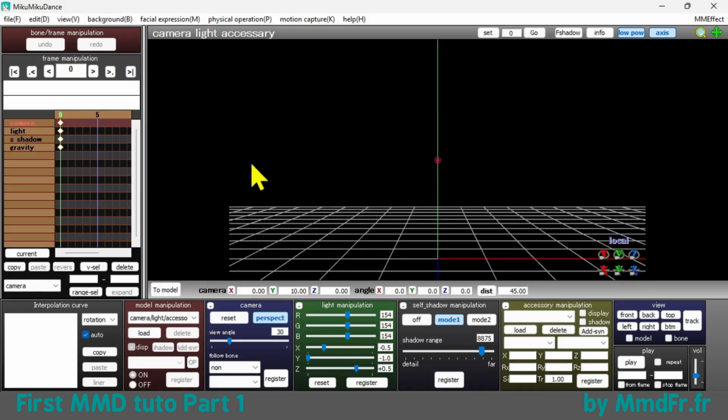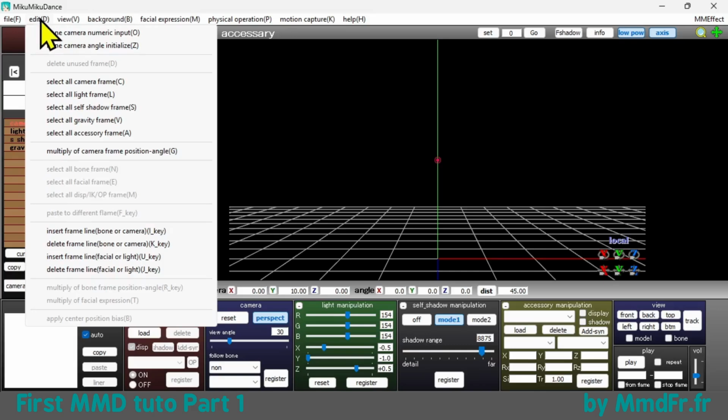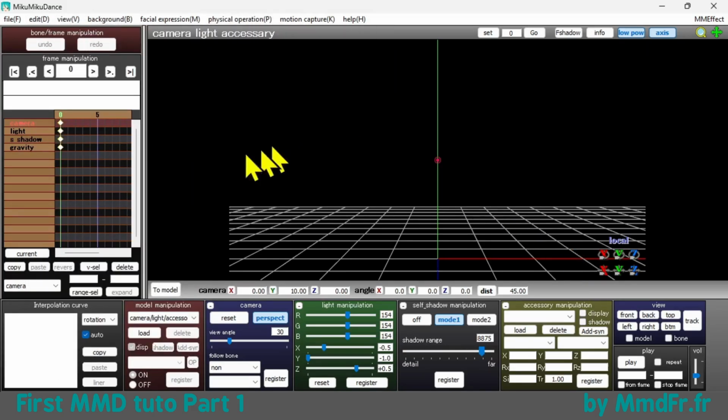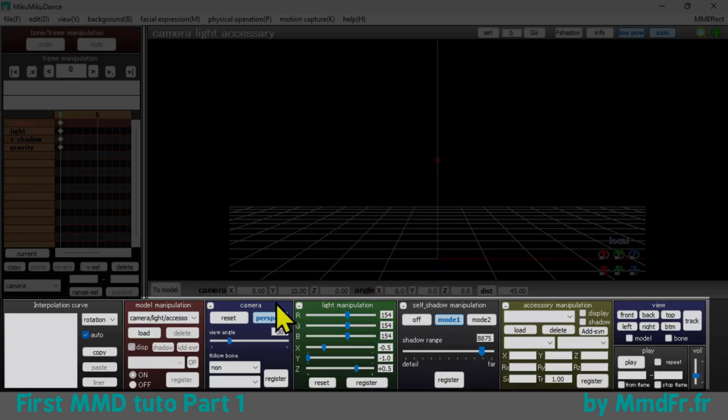This is a program from the 2000s with menus and buttons. The interface is very dense. There are dozens of accessible functions. We'll explore them little by little as we need them. I'm going to call the different colored boxes panels.